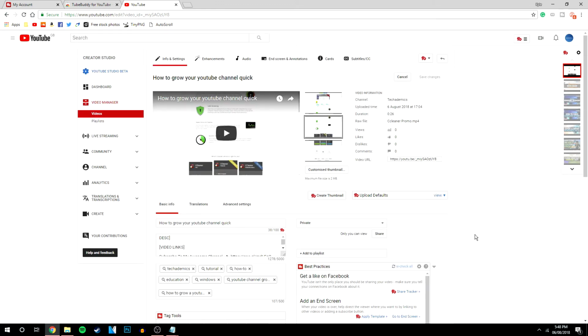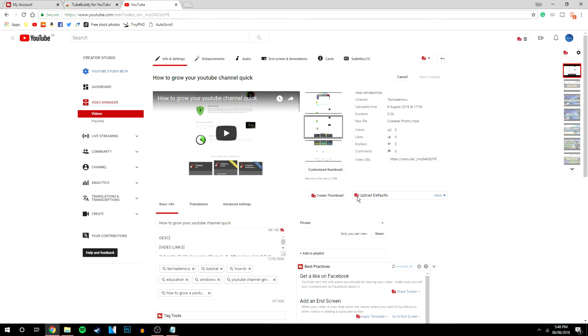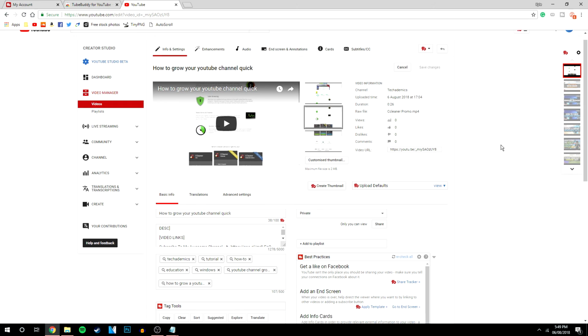Now another thing you want to make sure you're doing is creating a thumbnail, and you can actually create a thumbnail directly in TubeBuddy itself, which is one of the features, which is great. You can also set upload defaults, and that's not just for the info settings, but you can do it for the end screens, animations and cards. You can do it for pretty much everything.